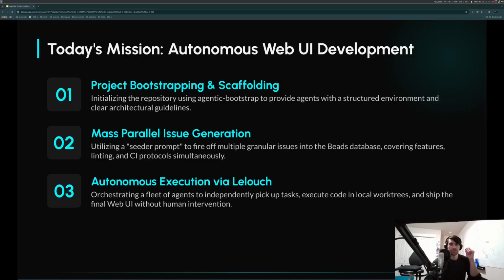So we'll do a demo of the bootstrapping that I put in the repository to get agents to understand and know what they need to do. We'll talk a little bit about how we manage work across one or more agents using tools like Beads. And then we'll talk about how we actually execute and orchestrate that with a little orchestrator that I wrote called Lelouch as well.